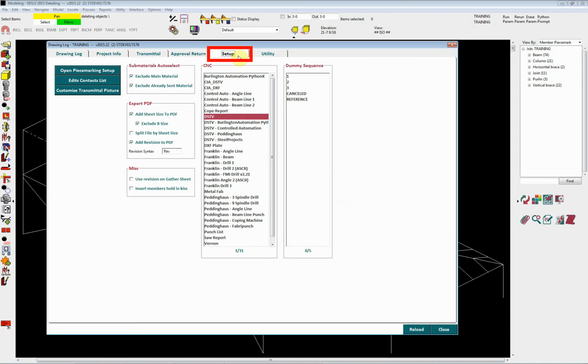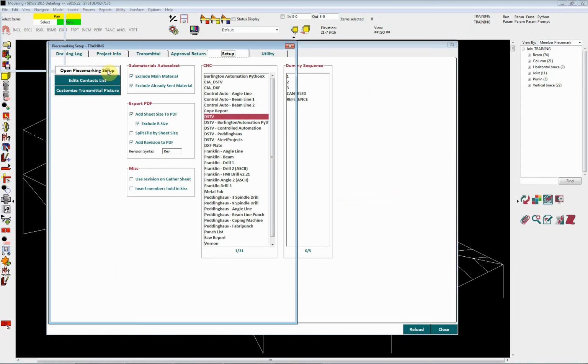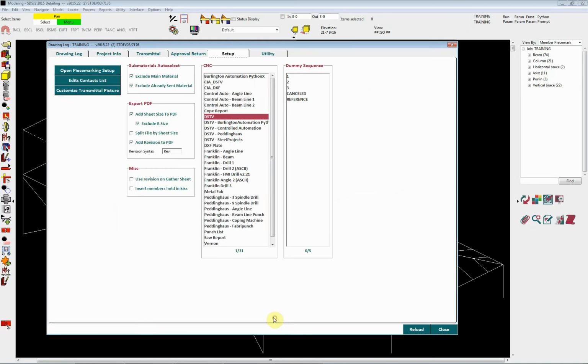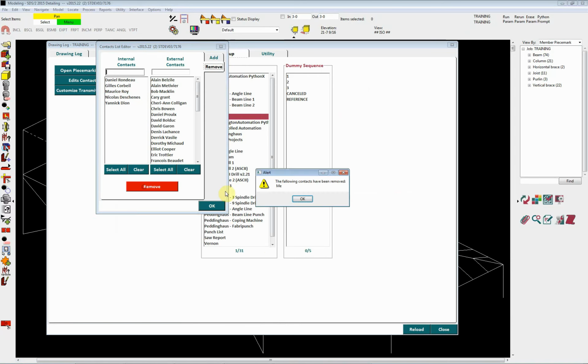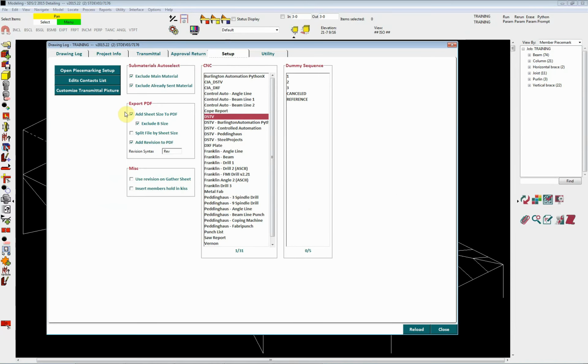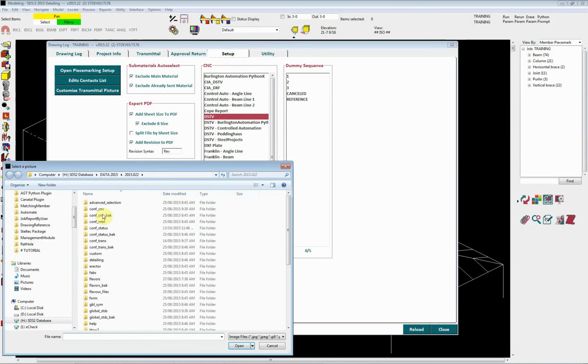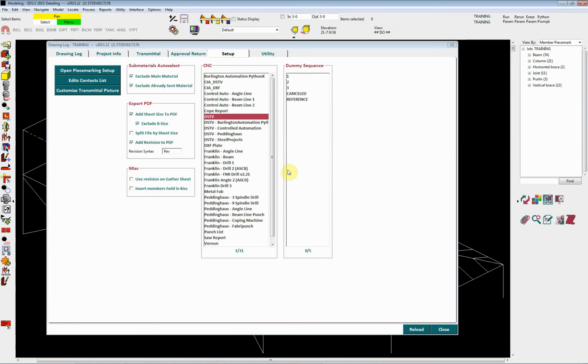The Setup tab contains various items that need configuring, beginning with Open Piecemark Setup. This option will be covered in a later video. Edit Contact List. It is here that we can add internal and external contacts as well as removing them. Customize Transmittal Picture. Within the Transmittal Excel file, we can add our company logo. Submaterial Auto Select allows the user to auto-select submaterial. This will be covered in depth in a later video.